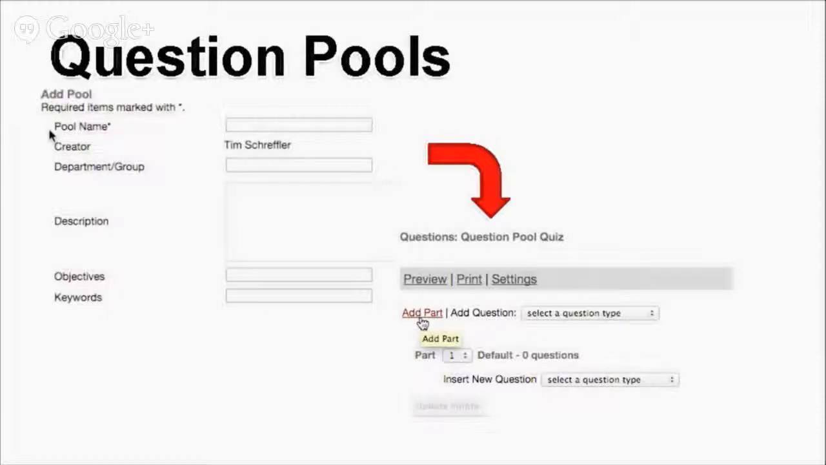How did you get to the add? Because I'm in the pool. I just created a pool. Do I hit save, and then will it give me the option to add questions? Yeah, I think you need to save and then click into that pool. And then once you've clicked into the pool, it gives you the option to add a part.